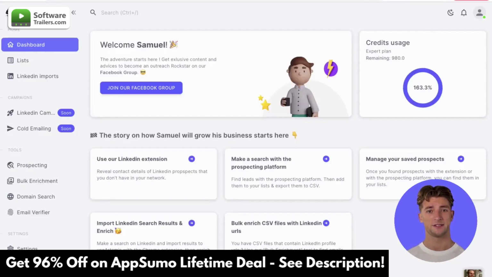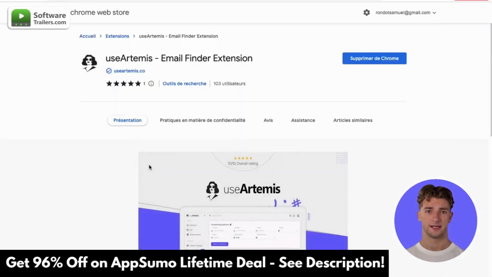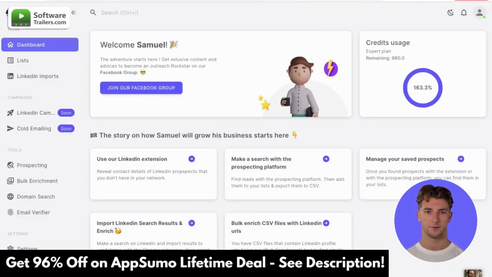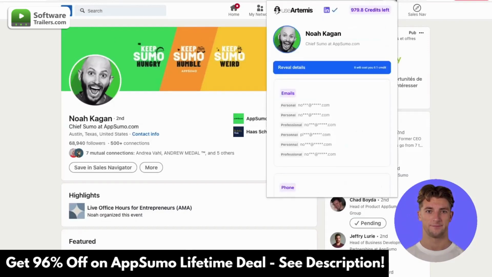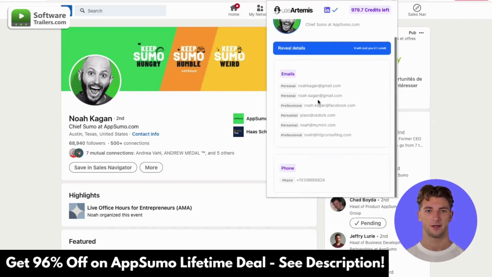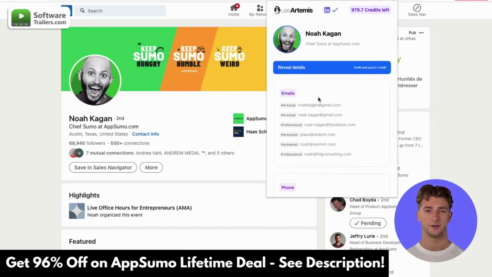The LinkedIn extension allows you to reveal contact details of LinkedIn profiles and import LinkedIn search results. Click on the Use Our LinkedIn extension to install it. Once it's done, open a LinkedIn profile and launch the useArtemis extension. As you can see, the app found emails and phone number for this user. Click on Reveal to reveal those contact details. Once revealed, leads will be saved on your account.